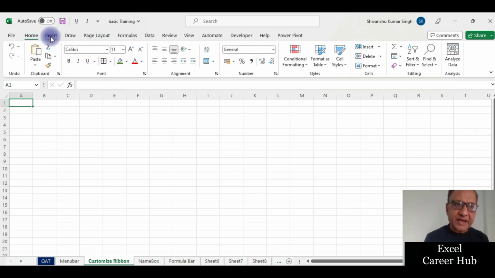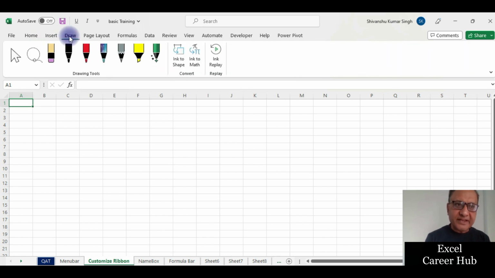Can I create my own tab? Can I have my own ribbon? Can I have my own commands? Is it possible in Excel? So friends, yes, this is possible. Now, how to do that?